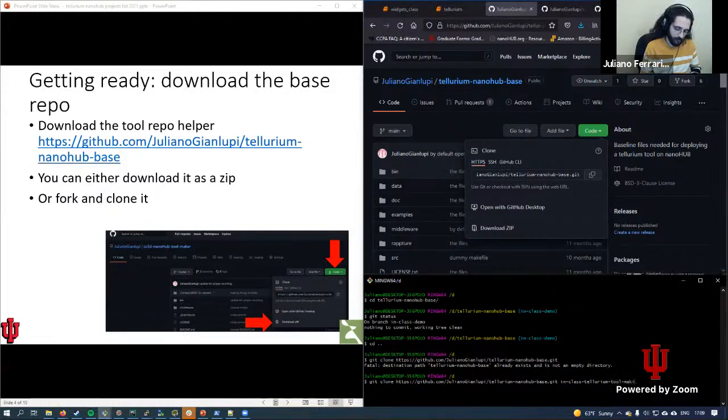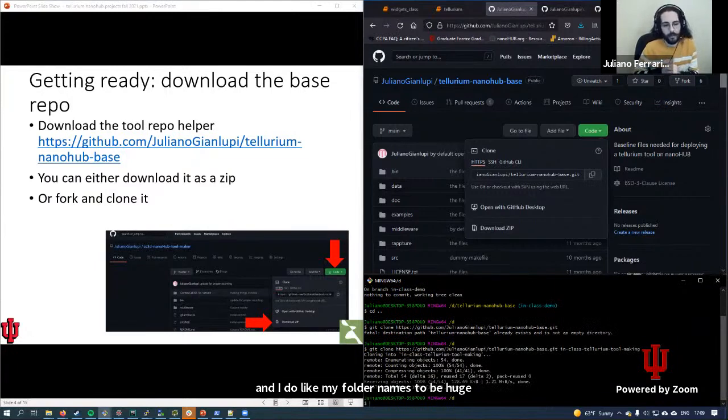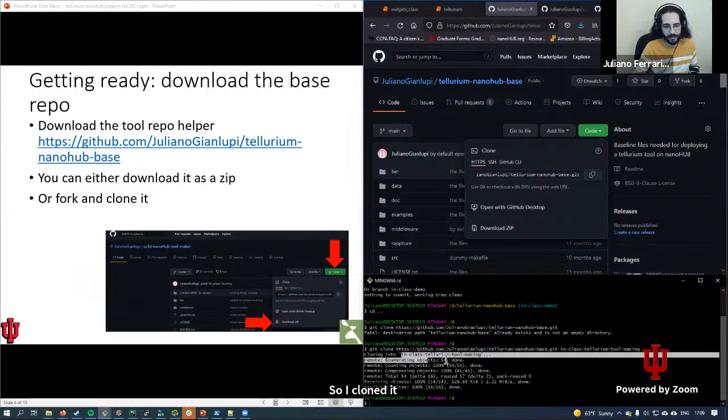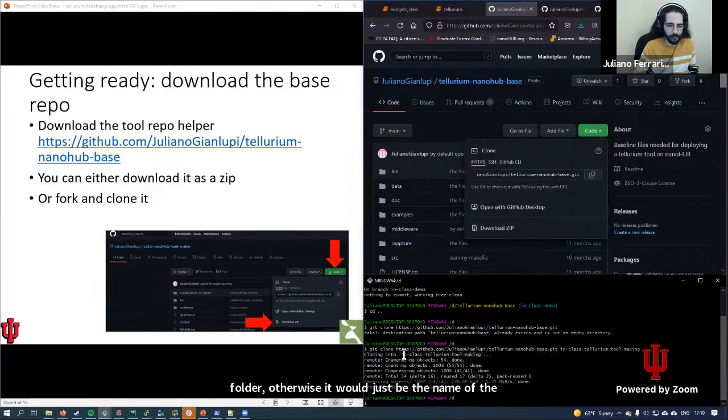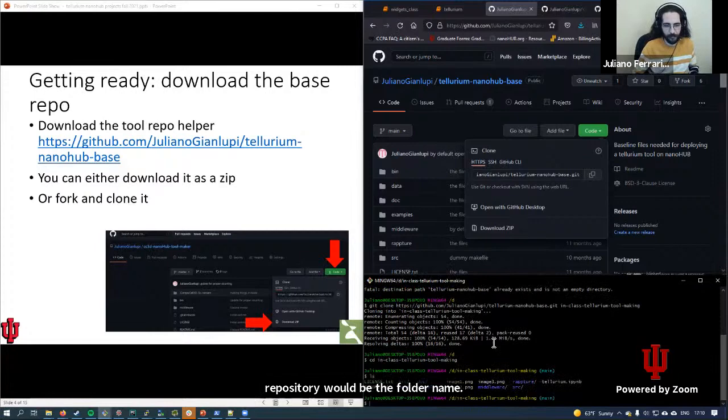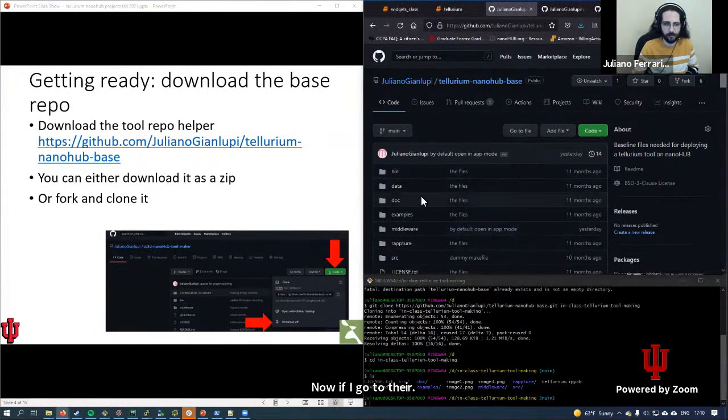And I do like my folder names to be huge. So I cloned it again to this in Classroom tool making folder. Otherwise the name of the repository would be the folder name. Now if I go to there, I can see that it has all of the files that are also here.